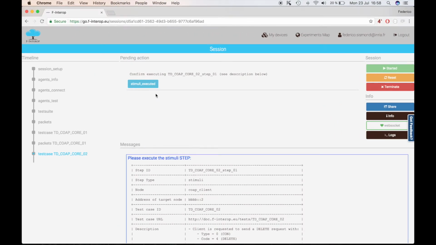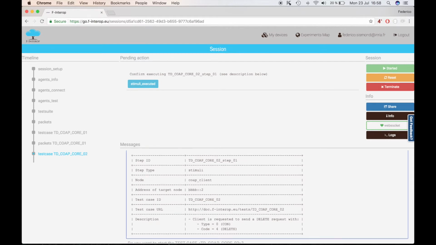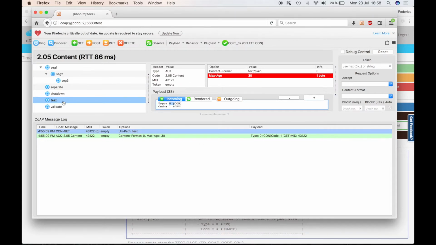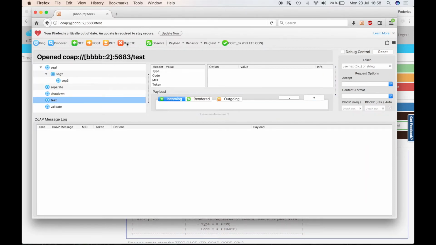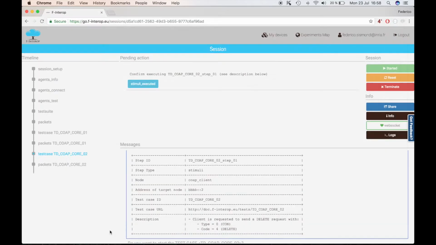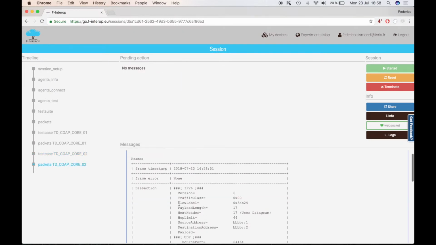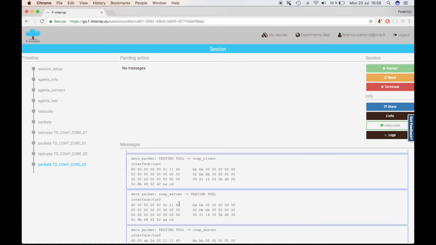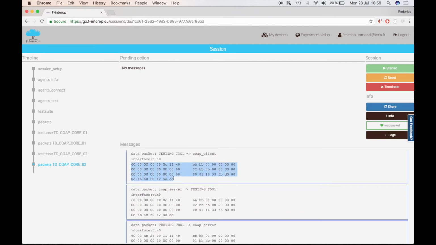Okay, so I'm going to click here. I'm going to execute the delete as requested. Also to the resource test, I'm going to send delete. I got a response already. You can also see the packets in here, the dissection of the packets. If you keep going below, you even have the binary representation of those.